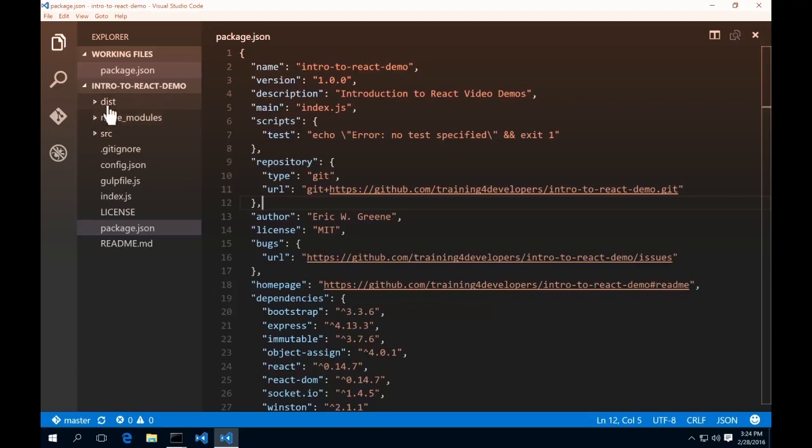The dist folder was created when we ran the gulp command. It took all of the files that were inside of the source folder, processed them, and produced a final output. So what you see here in the dist folder is, for example, what you could push up to a cloud server or something to actually host the application for real.